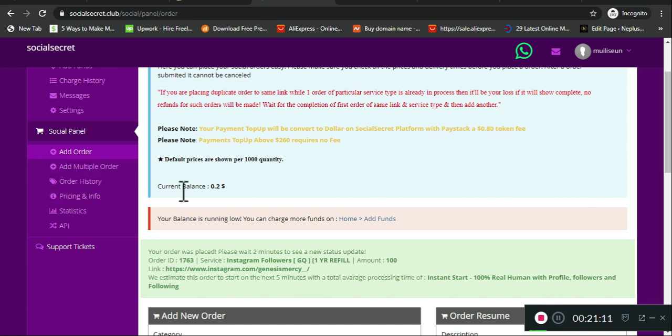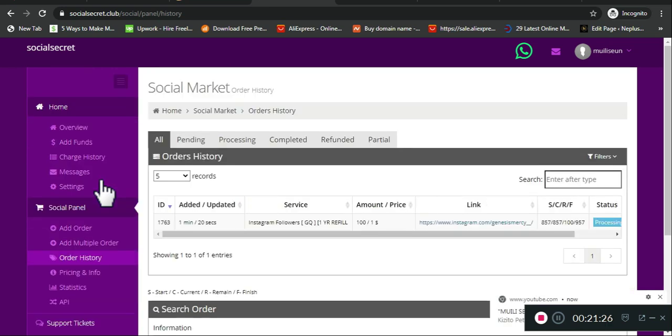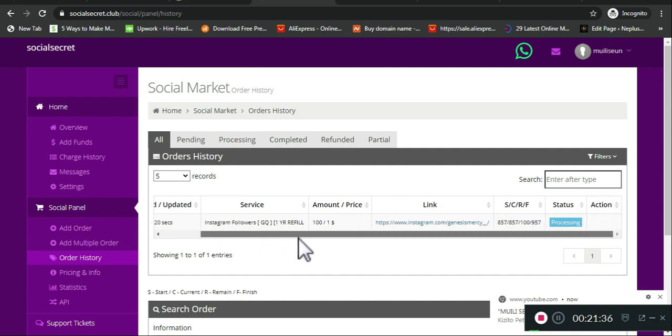On the left side here, if you're on your mobile phone, you will see a menu on the right side of your phone. So you just click. If I want to see the progress of my order, I click on order history. So I click on order history here. Now this order was added a minute ago, updated 20 seconds ago.